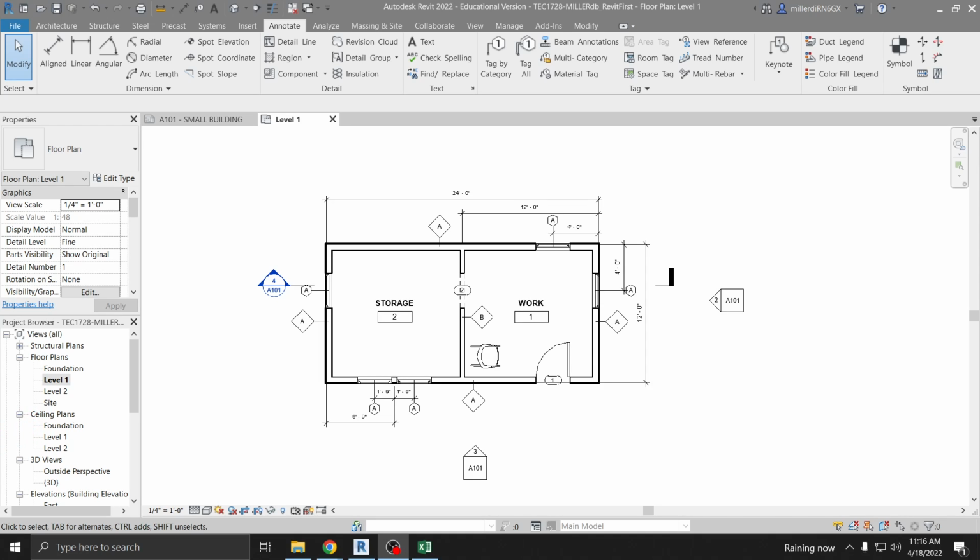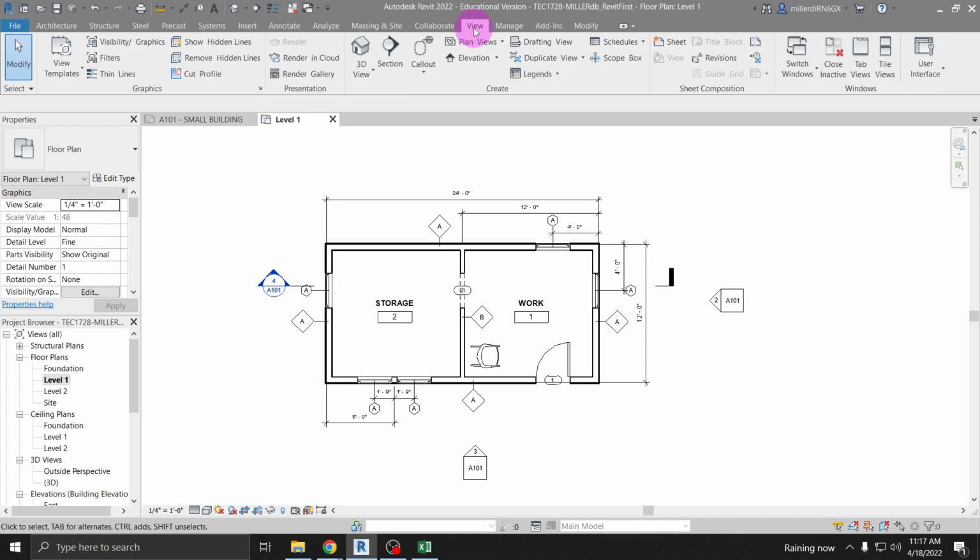Now, to create a schedule, there's a few different ways you could go about it. The way I find easiest is to go up to the View tab, and then you can create schedules. They're going to appear here in your project browser.